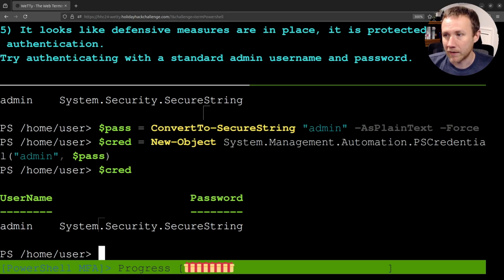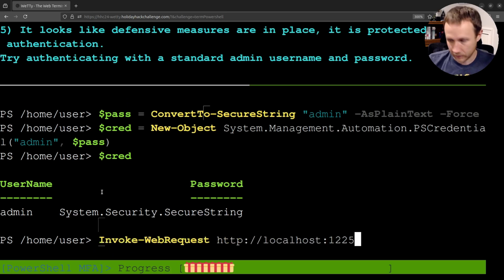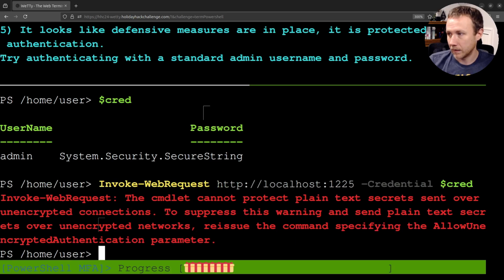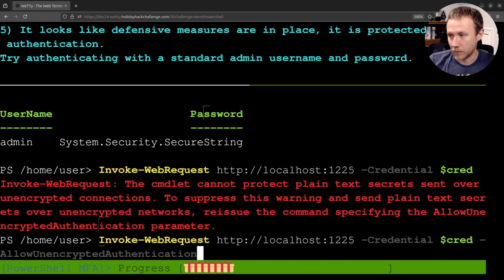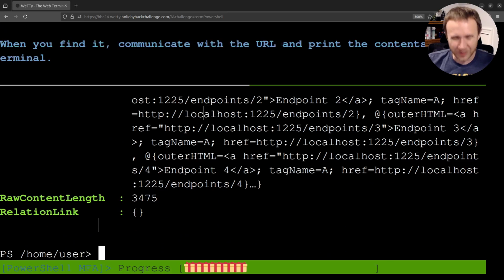So now we want to pass that back to the web request. So we do -Credential $cred, and we get an error, and it says we can't do this because you are trying to send credentials over an unencrypted HTTP connection. If we want to do that, specify the AllowUnencryptedAuthentication parameter. So we will do that. And it's really nice that tab completion works. So what do we get back?